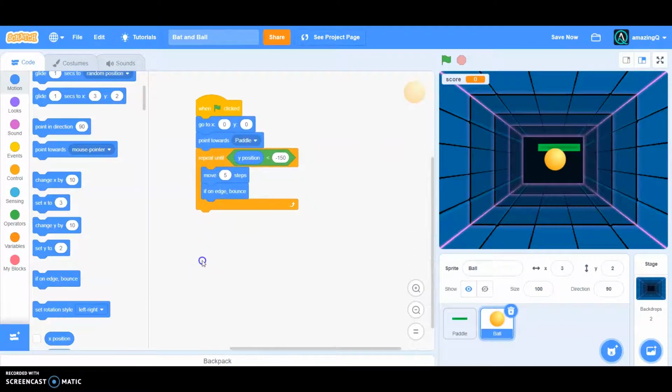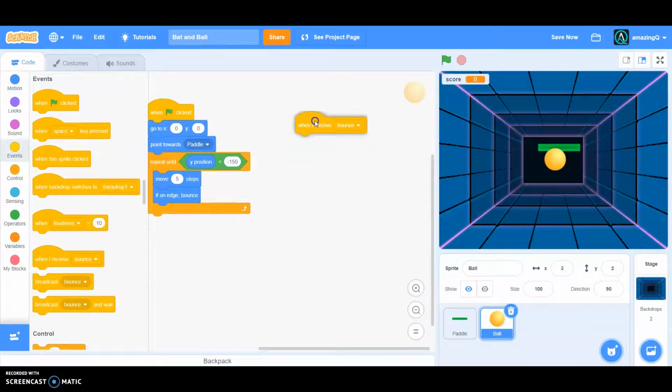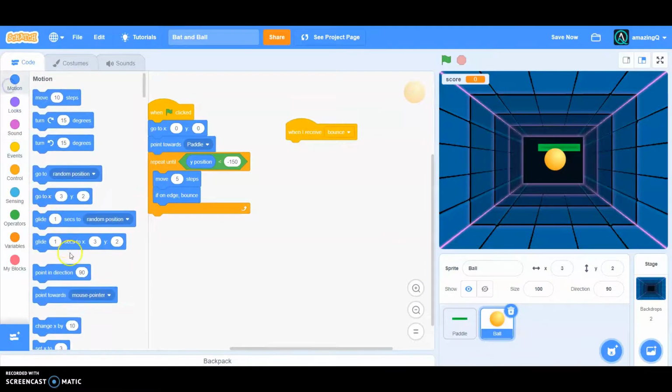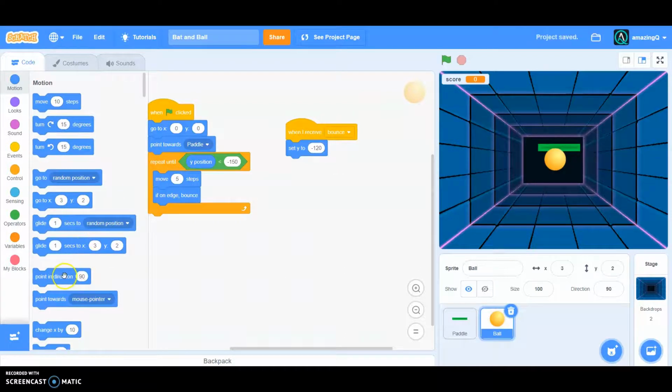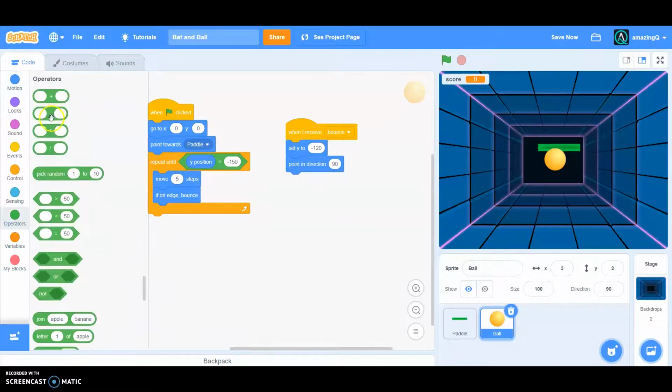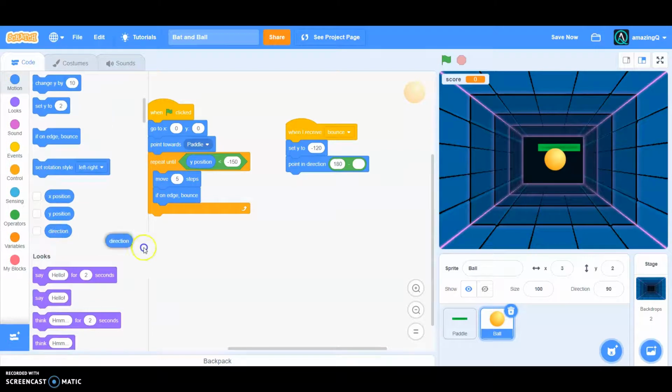Then when I receive bounce, go to motion, then set Y to minus 120 and point, and go to motion and point in direction. Then go to operators, grab a minus and put 180 in the left side. And go to motion, go down and grab a direction in the right side.